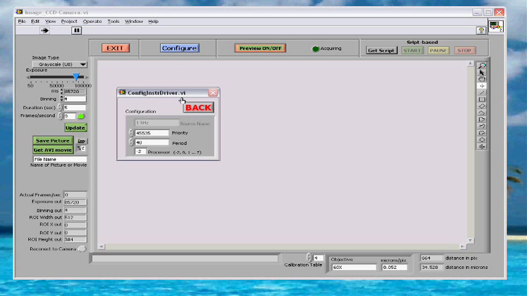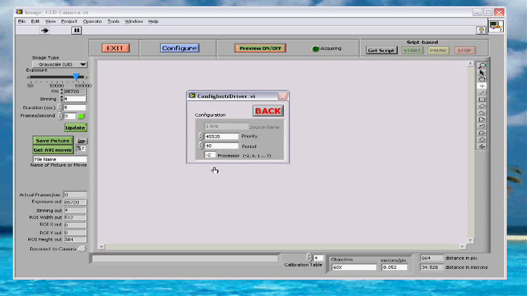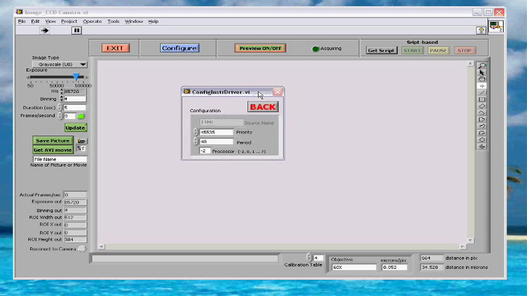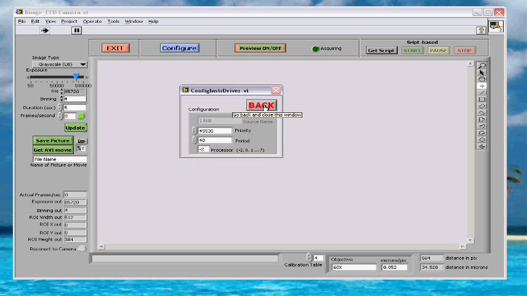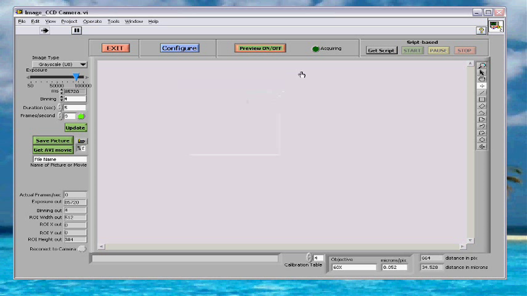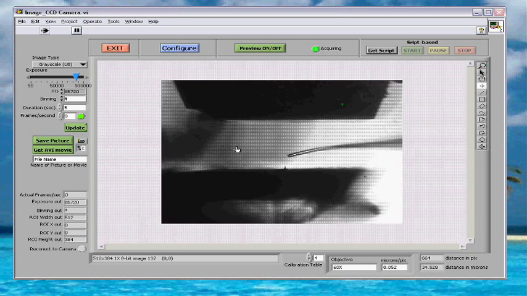You have the configure button here to set up the priorities of this instrument driver for the operating system, and also to save any value of the controls in the program. You have the script-based automation controls, like in any instrument driver. So let's put the image on.